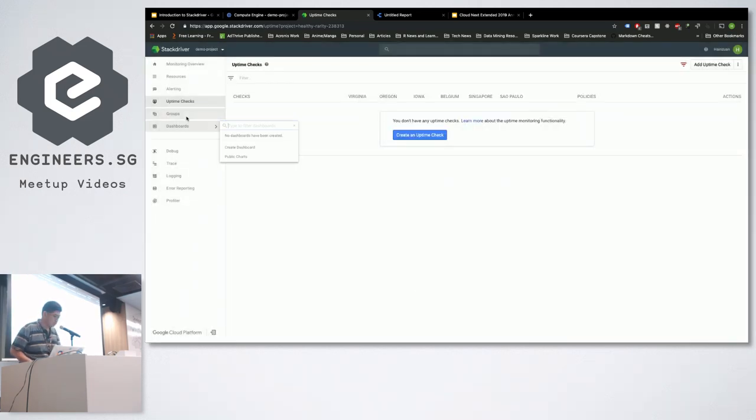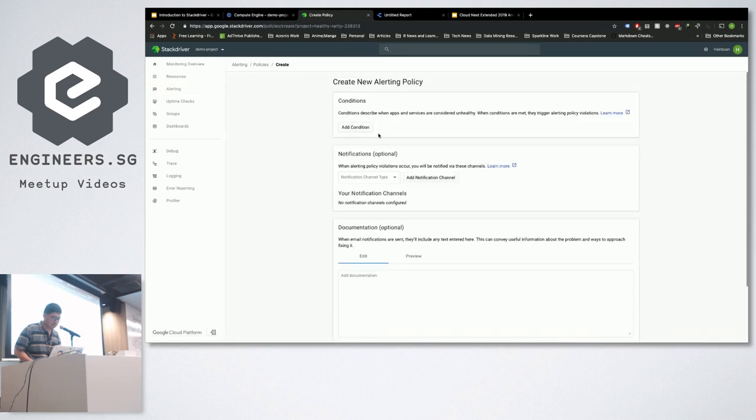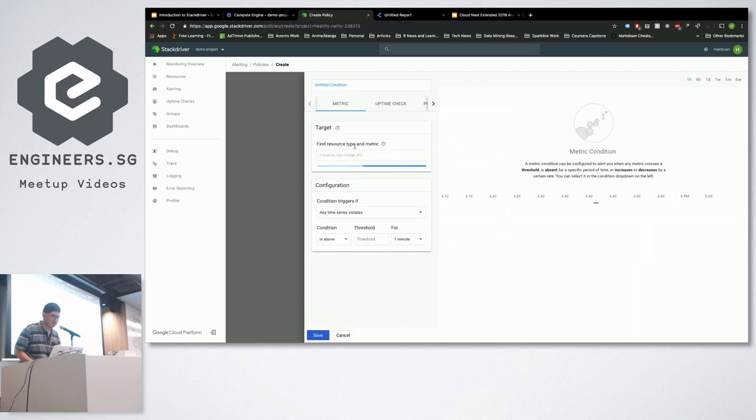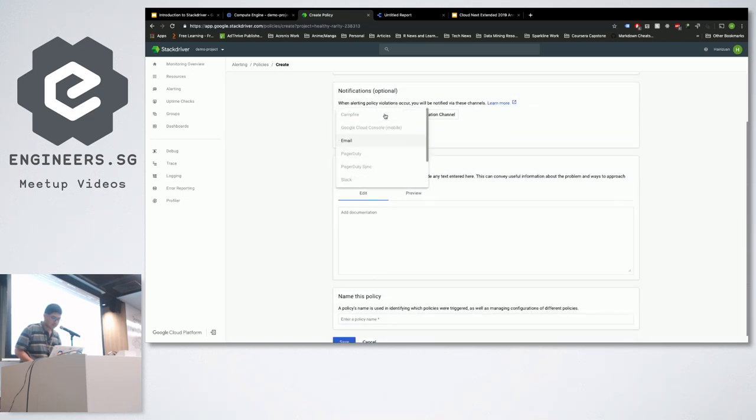That's uptime checks. Another interesting thing within Stackdriver is alerting. This is not your typical Prometheus alerts and that kind of stuff. Over here, you can set your conditions, as usual, like if your metrics are too high, you just configure it here. But the part that makes it interesting is that you can send an email, and add documentation on what to do next.